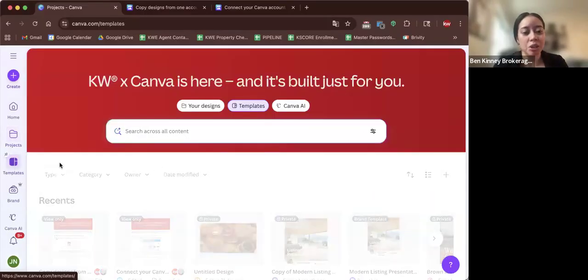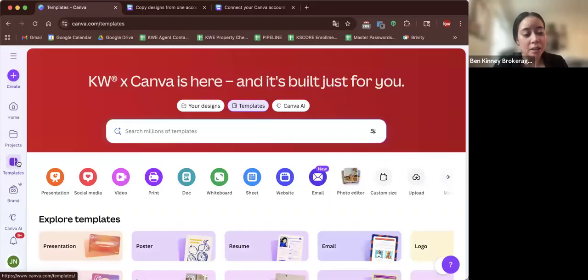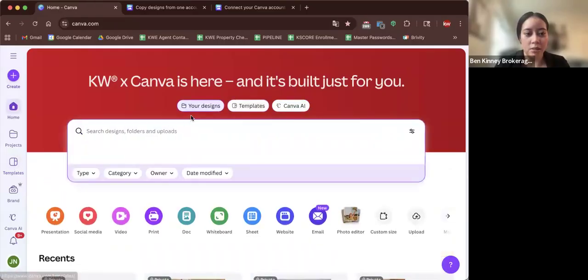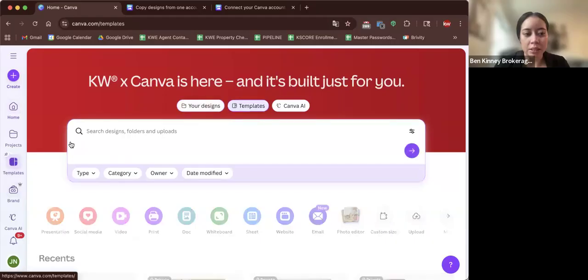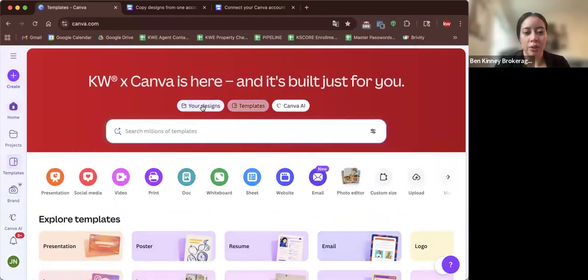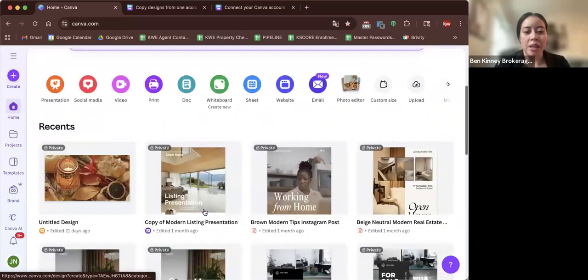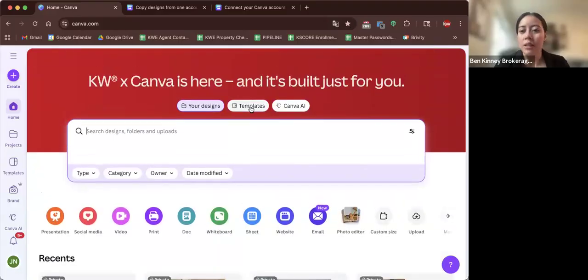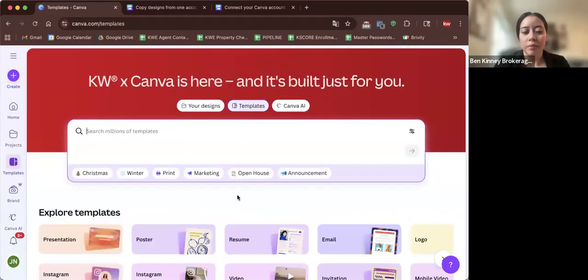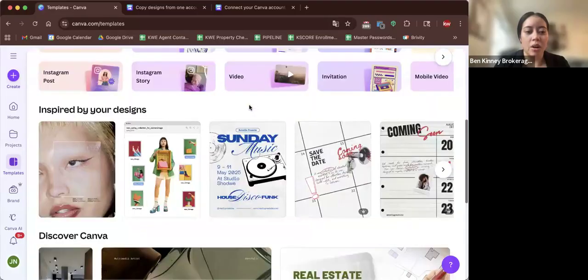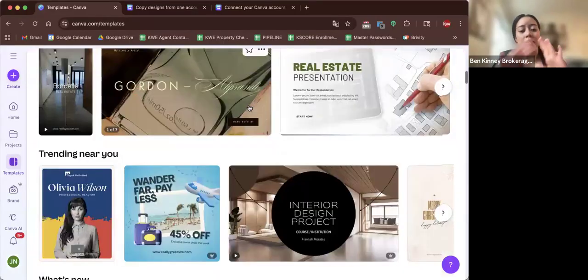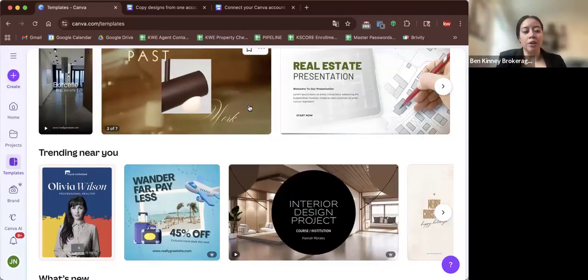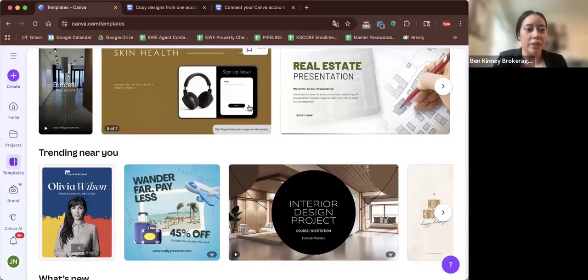So templates, like I just mentioned, are going to be here. You have access to your designs from templates. I'm going to click again from templates. I'm going to click on your designs. How that's categorized is what you've already opened, the project files that you've opened. These templates here are going to be templates in the entire ecosystem of Canva.